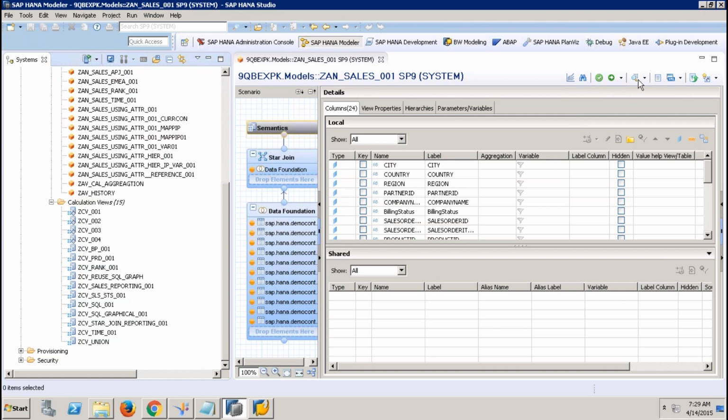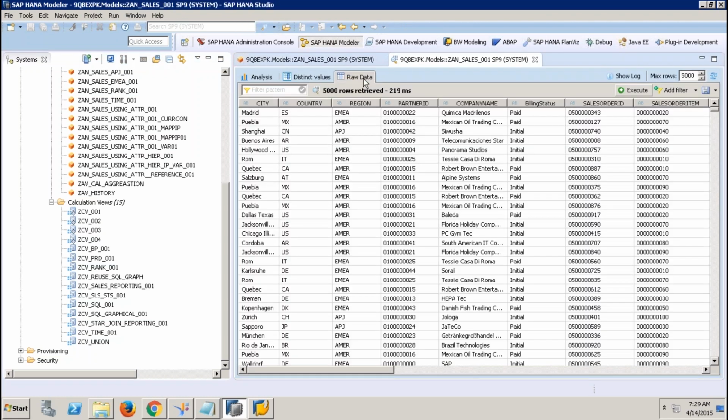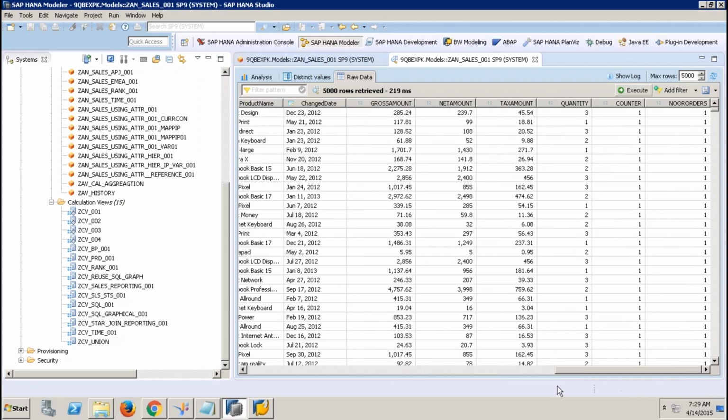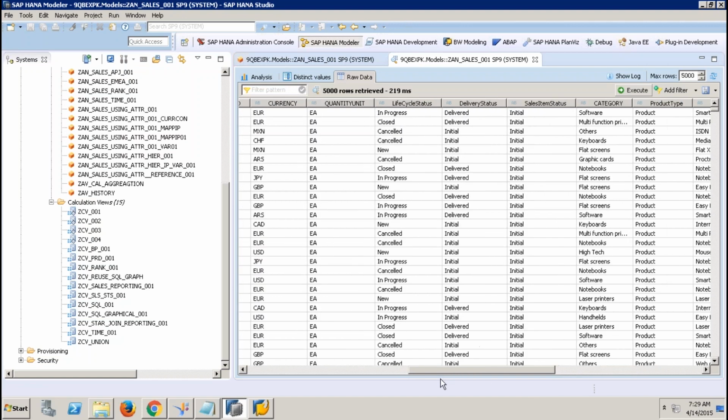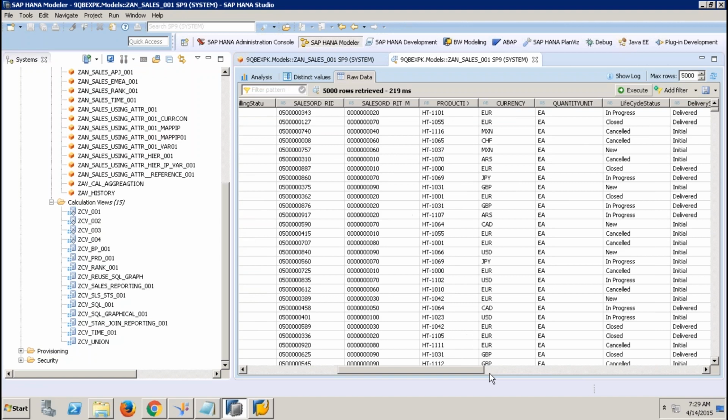Sir, in aggregation node, can you create a CKF, calculated key figure, like that? I'll come to that, boss. Once I'm done, you can ask me questions. Right? Give me time.